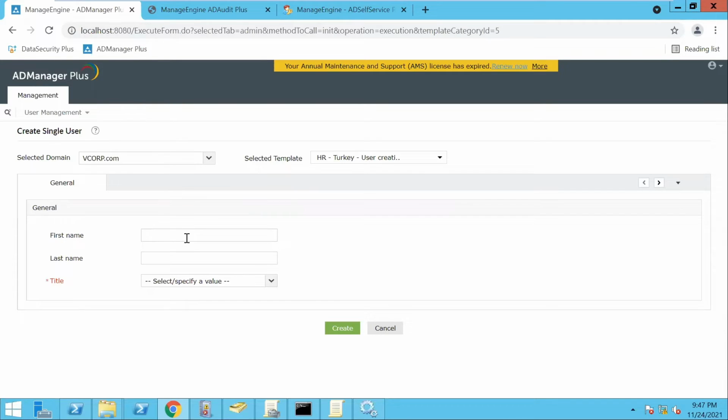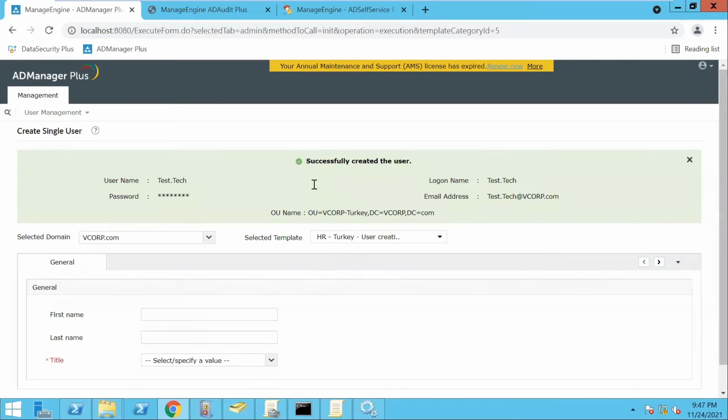So let's now create a technician, test tech. The first name is test and the last name is tech. And let's choose the title. The title is going to be IT technician. Let's create it. Successfully created the user. Within a couple of seconds, we have the user created in the vcorp-turkey OU, as I mentioned earlier, right?